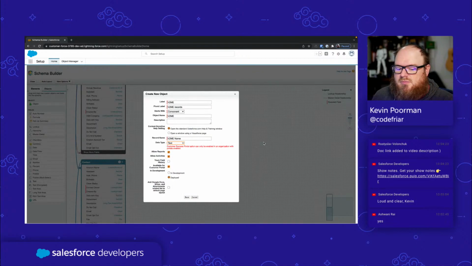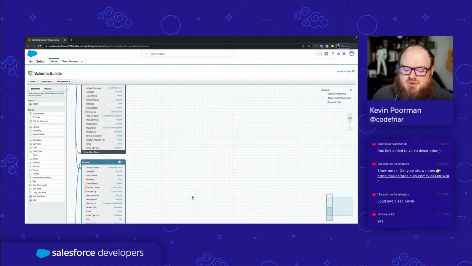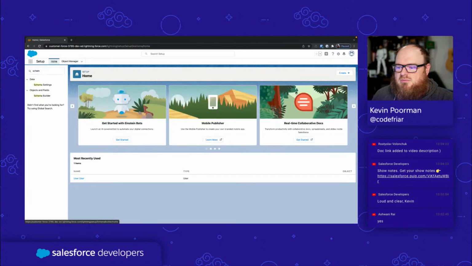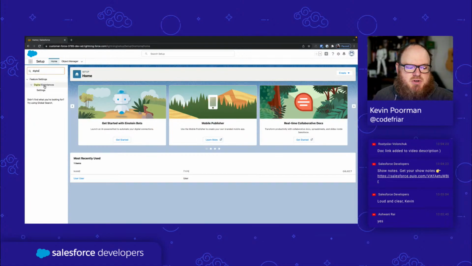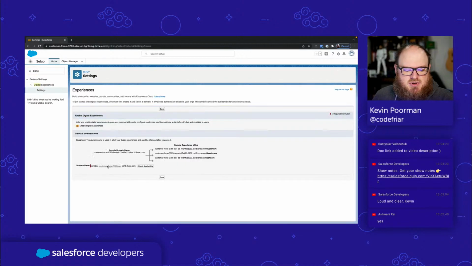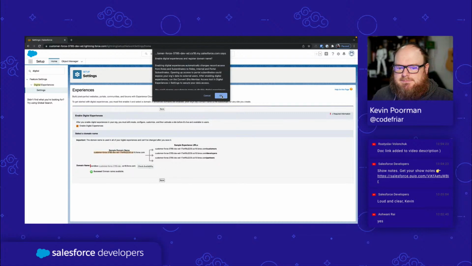Let's save. Uh-oh. We can't enable this because we don't have a portal enabled yet. So before we go too far down this rabbit hole, we're going to go back here, go to digital experiences, and enable digital experiences. That's fine for right now. We'll use that default one. Yes.